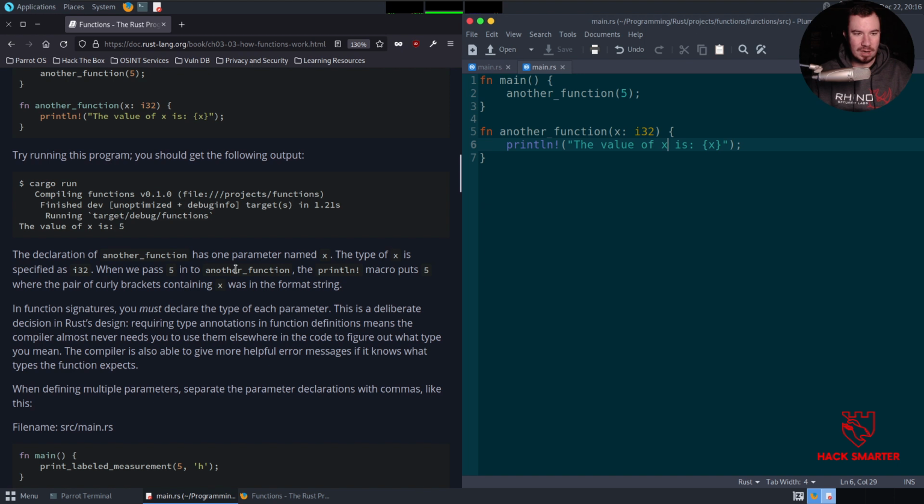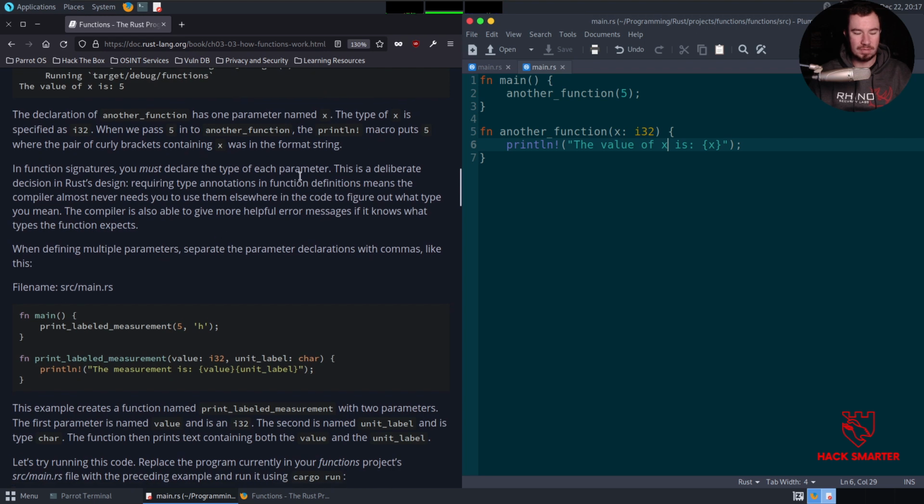The declaration of another function has one parameter named x. The type of x is specified as i32. When we pass 5 into another function, the println macro puts 5 where the pair of curly brackets containing x was in the format string. In function signatures, you must declare the type of each parameter. This is a deliberate decision in Rust design. Requiring type annotations in function definitions means the compiler almost never needs you to use them elsewhere in the code to figure out what type you mean. The compiler is also able to give more helpful error messages if it knows what types the function expects.